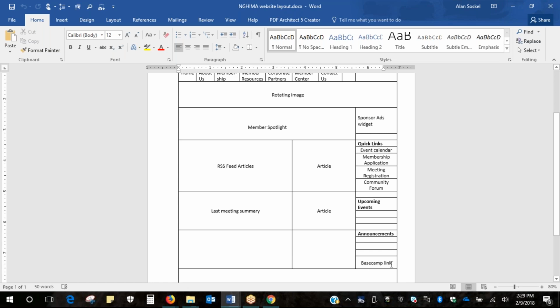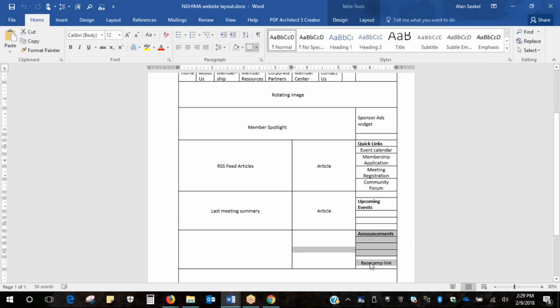Now down here, this Basecamp link, this is kind of our current social media, what you might call social media, but it's how our board keeps up, it's our communication tool. It lets us link not only with our board, but also the NGHIMA, the state level. So we can see everything that's going on. So I think for now, we're going to have to make that a link to our current Basecamp. Even though it looks like social media, we might be able to set up a board of directors section. But anyway, let's go back.